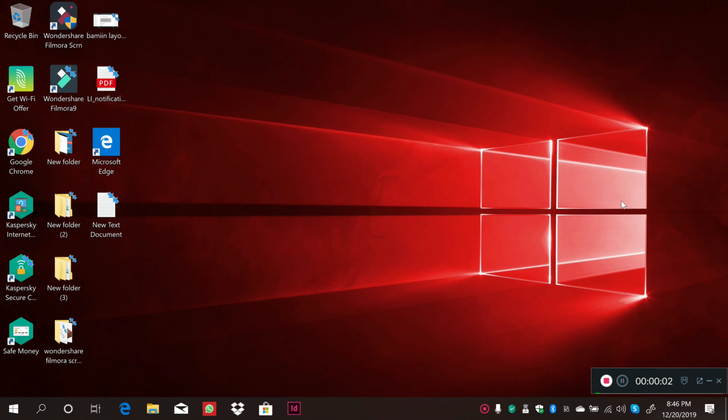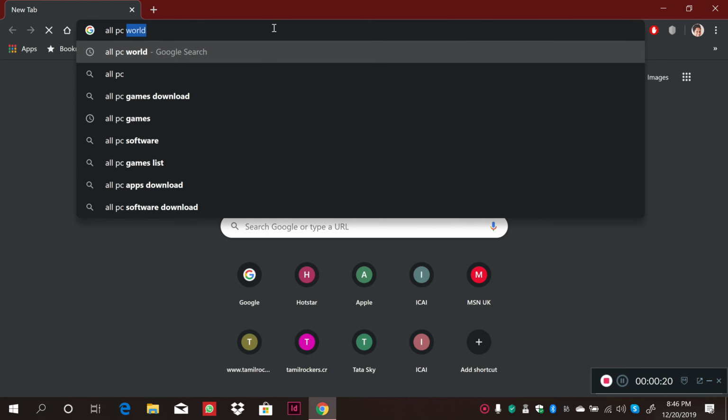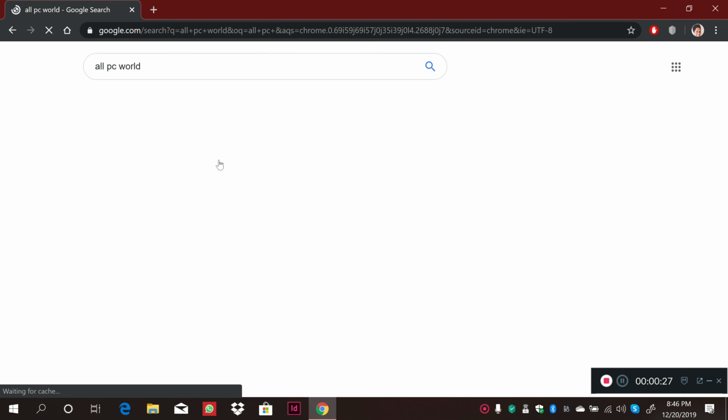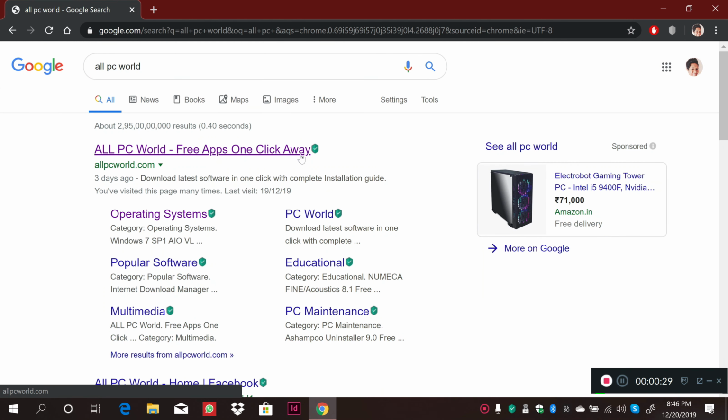Hi guys, today we are going to see how to download all paid apps for free. For that, you need to go to Google and type All PC World and click this link.